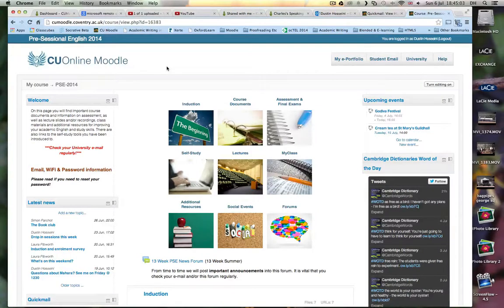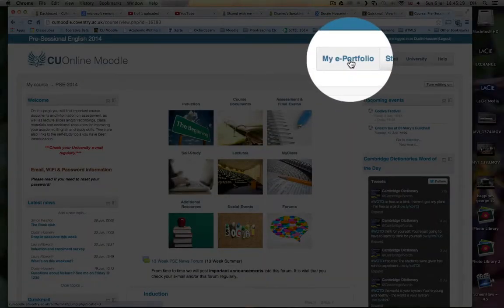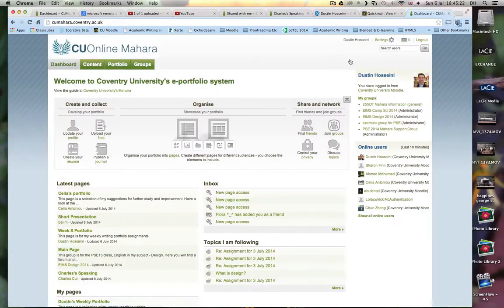Okay, so in this video, I'm going to show you how to share a page from Mahara. So the first thing that you should do is go to cumoodle.coventry.ac.uk and then go to your Mahara ePortfolio. I am already logged in, so I will go ahead and click on the My ePortfolio button.